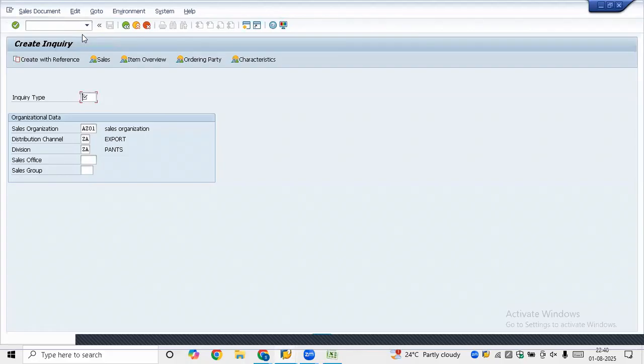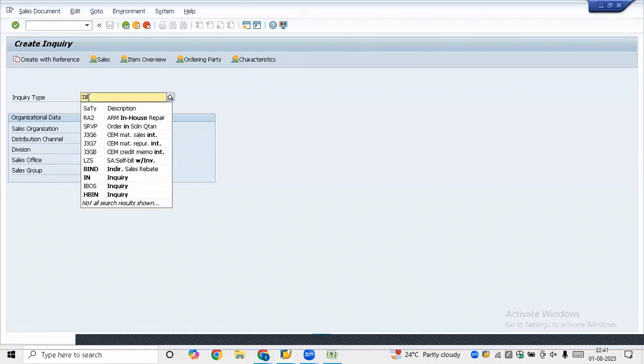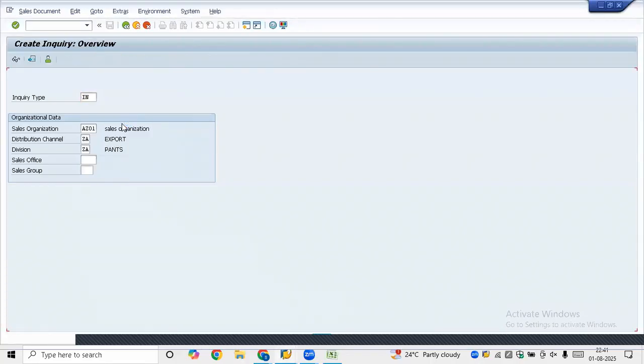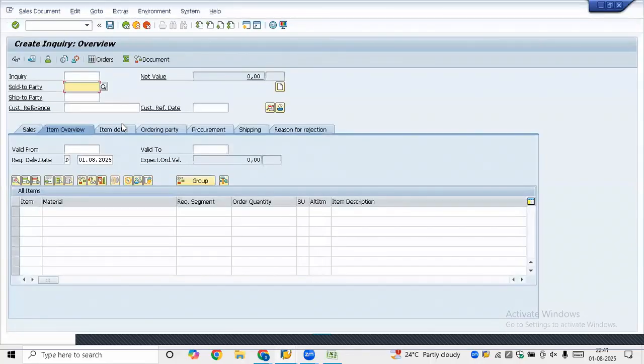The inquiry type is IN, right? And also, if you see this symbol in SAP, it means it's mandatory. You need to enter some value there. Inquiry. I hit enter. Now, this inquiry screen is a very simple screen compared to the sales order screen, correct?